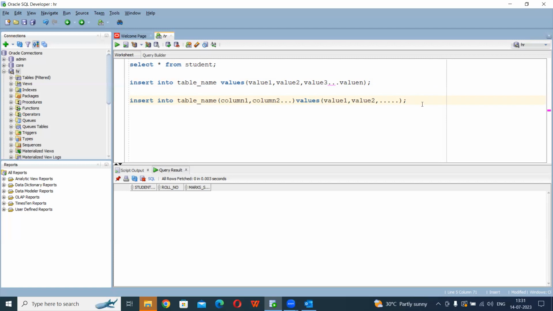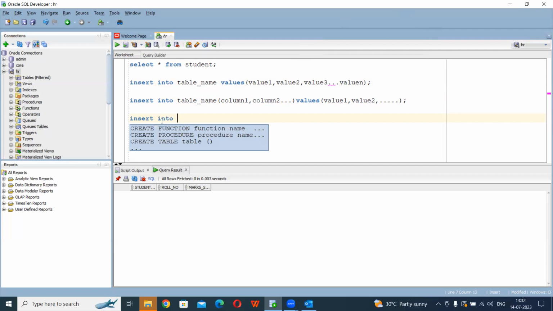So now let us go for inserting some values. Now I want to insert values to all the columns, so I would follow the first syntax. Let us write a query. It would start with insert into. After this insert into, we'll mention the table name in which I want to insert values. I want to insert values into student, so in the place of table name, I have mentioned student. After that, I'm going for the values keyword, and now I have opened the parenthesis.